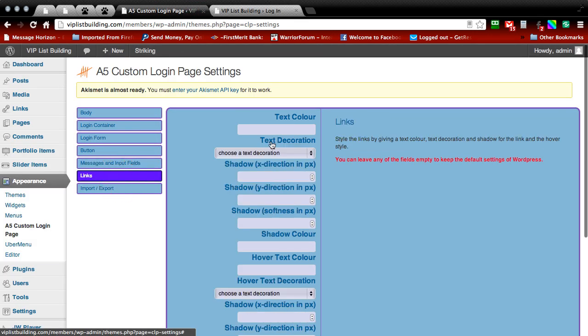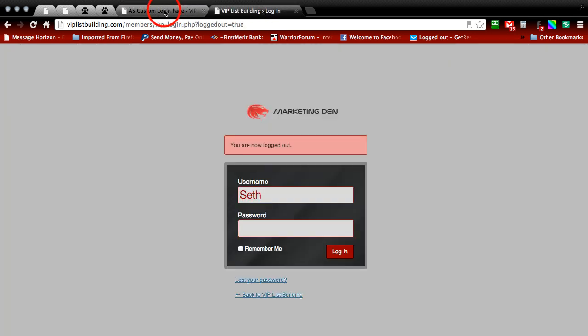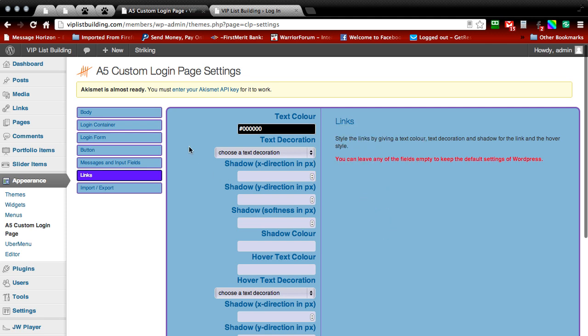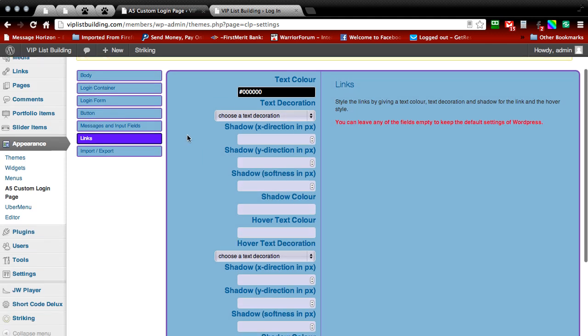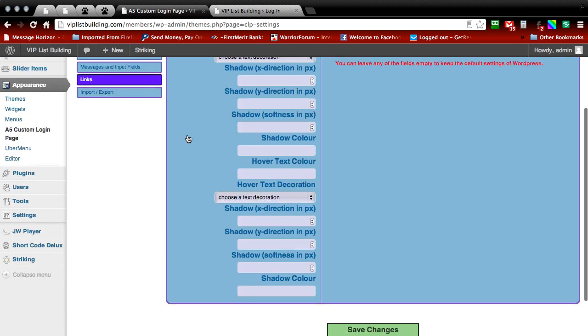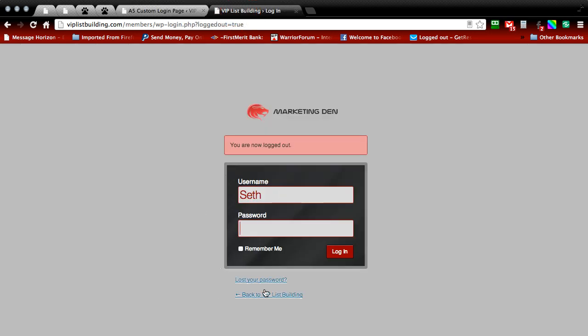Scroll back and hit links. And you can choose the text color. Let's see what color we want. White or black? We'll just go with black. And you can choose the shadowing and the gradiency or whatever of all this stuff. But I'm not going to do that. I'm just going to change the color to black. And save it and refresh this page.